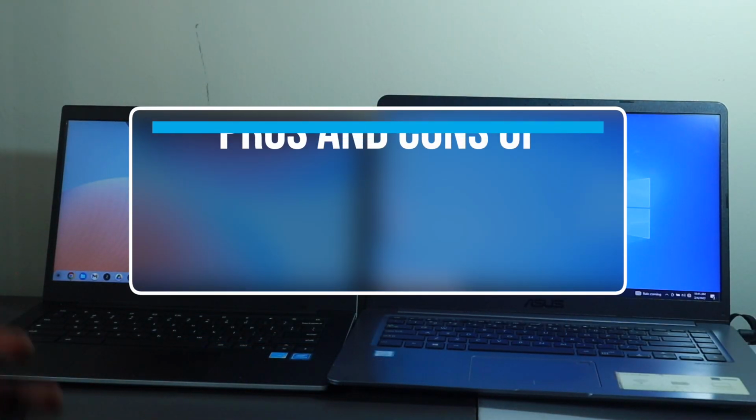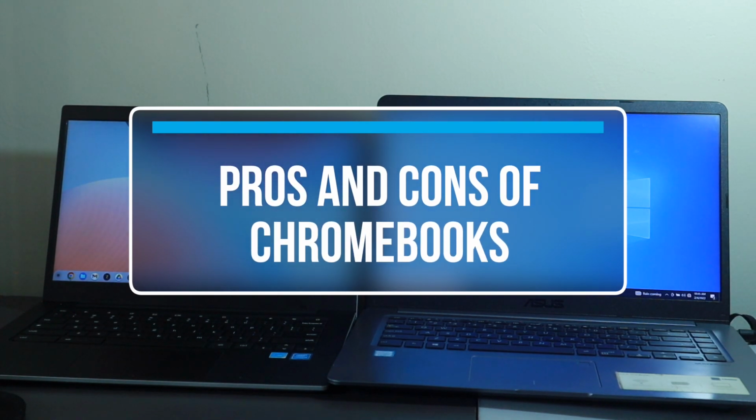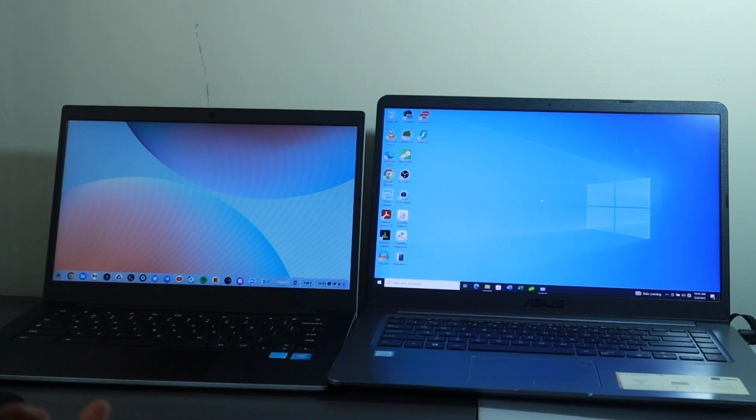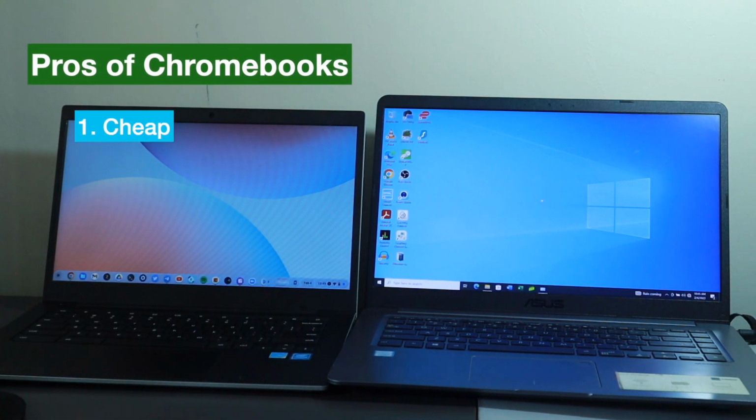All right, so I just want to summarize for you real quick the pros and cons of Chromebooks over Windows laptops, starting with the pros. One, Chromebooks are really cheap machines compared to Windows laptops. You can get a Chromebook as low as $200 or even $100 on a deal. Two, they are more portable and lightweight. Typically, a Chromebook weighs around 2 pounds or 1 kilogram.